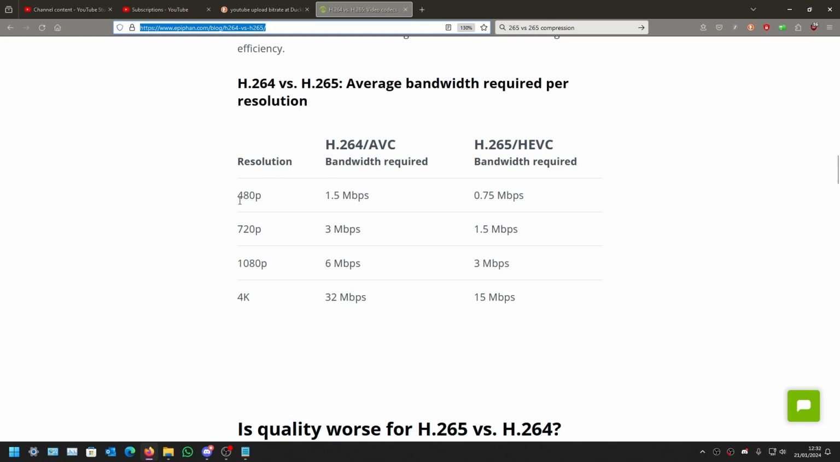So if you're running at SD, 264 will need 1.5 megabits per second, and 265 needs only half of that. At 720p, again, only half of it. At 1080p, again, half of it. And this is where it gets interesting, because at 4K, it's 32 versus 15. And this is what I mean by it gets more efficient the further up the resolution that you go.